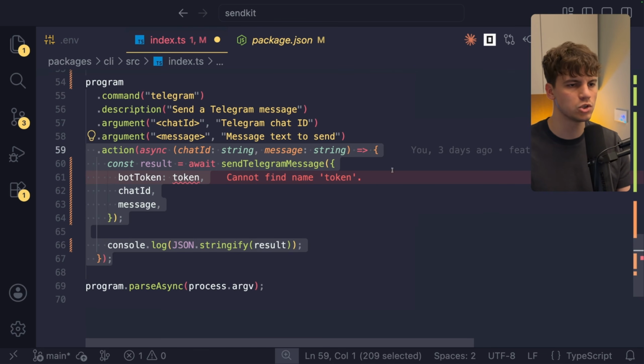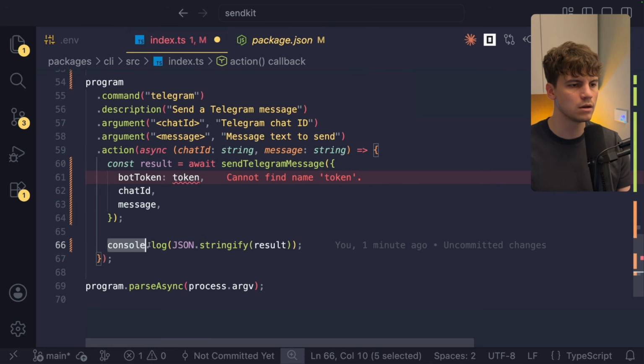So our action is much simpler now. We get chat ID, message, we get the result, and the console log is a JSON stringify of the result rather than a sentence, send a message to this message ID and this chat ID. The reason we are changing this to be a JSON is for agents, because agents work better with JSON in comparison to some random sentence that we can write. And they also use less tokens. So it's more explicit and more optimized for agents to simply see a JSON output of the result.